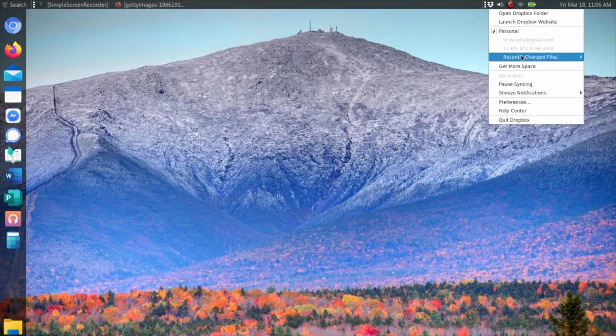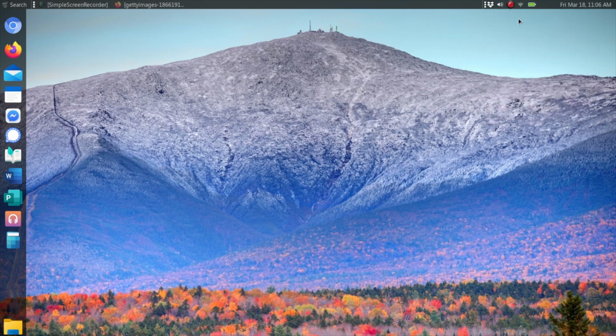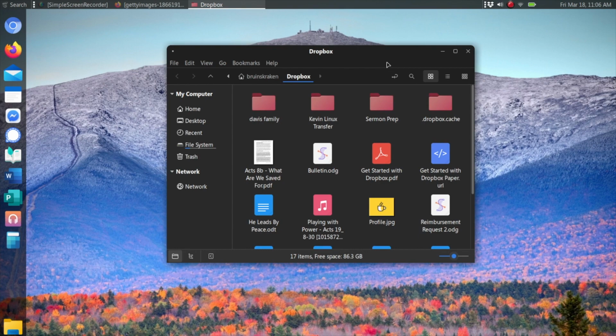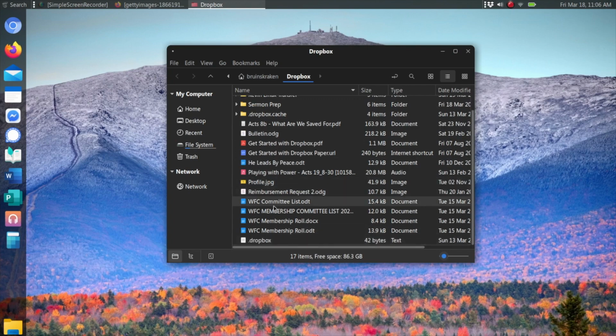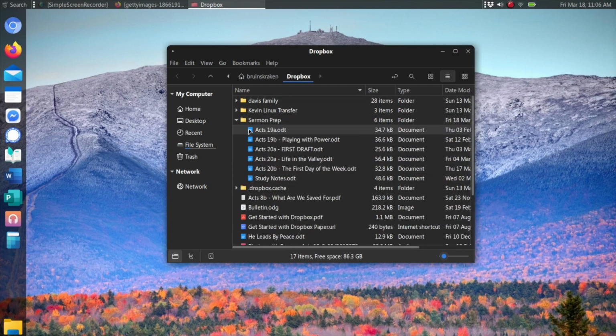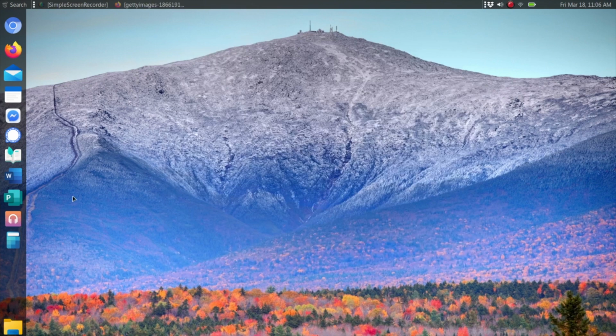Here's my Dropbox. With Debian, you can just go to Dropbox's website, download the desktop app right there, and it'll connect with your folder file manager. So there's all my sermon prep and stuff. Just what I was just looking at on my MacBook. Click it and it would bring it up. So let's look at the last device though.